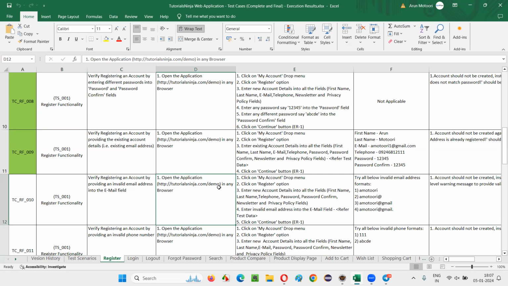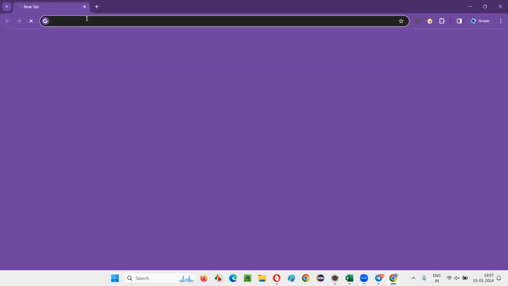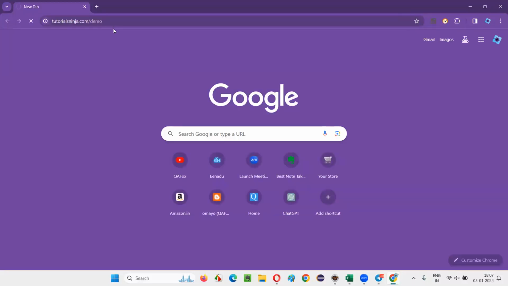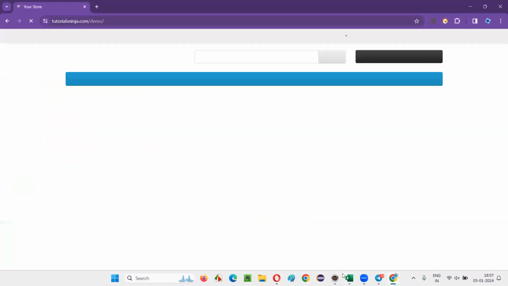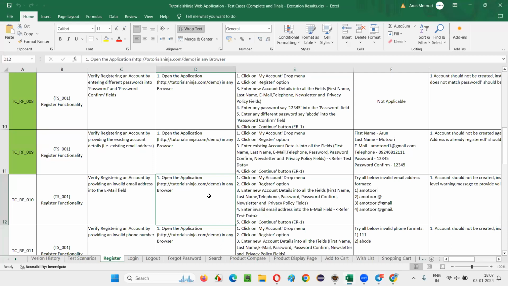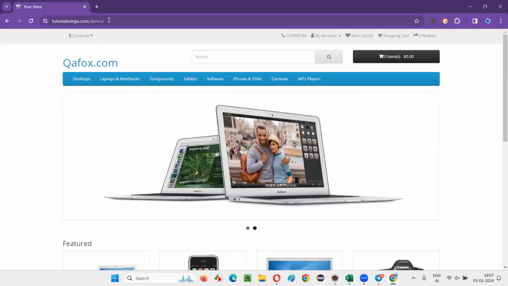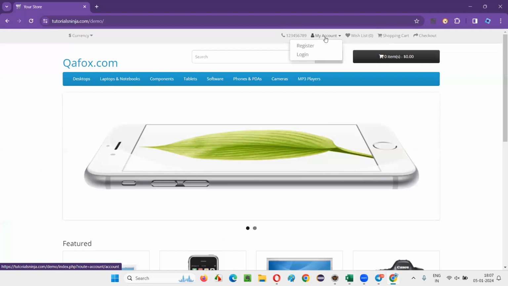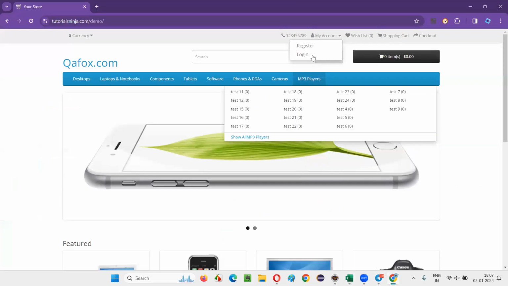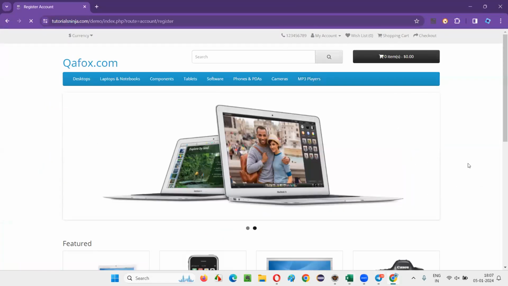Open the application URL in any browser. We'll do that using automation. After I open the application URL, tutorialsninja.com/demo, I have to click on the My Account drop menu. Then I have to click on the Register option. I'll be taken to the Register Account page.